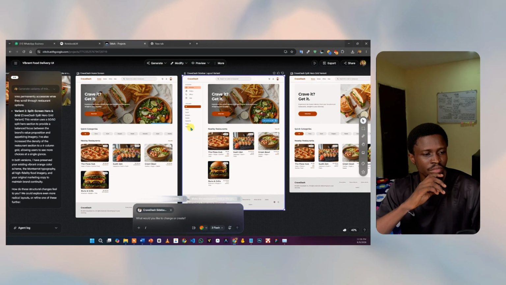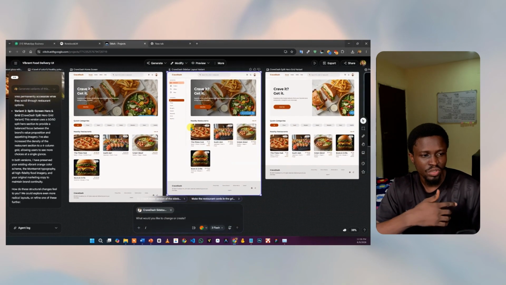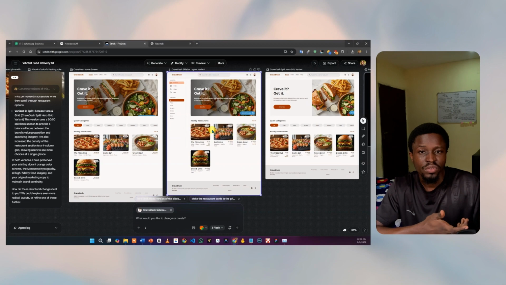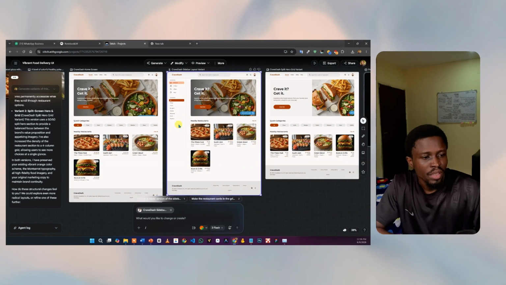So you can present these ideas to the stakeholders or whoever you're meant to present the ideas to, and then they'll pick an option, or you can even decide yourself which one makes sense for you. And then once you're done, you just export. So now we are done with this.